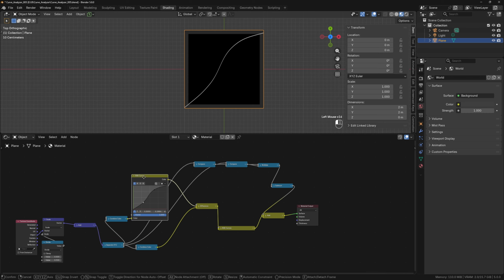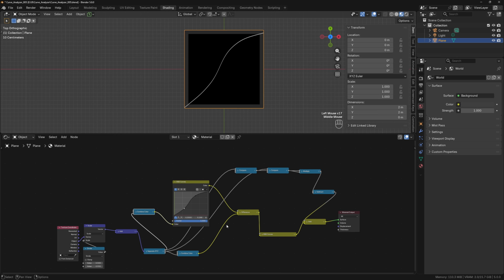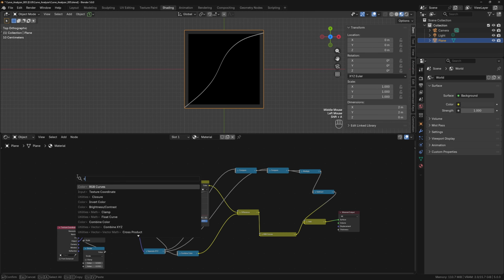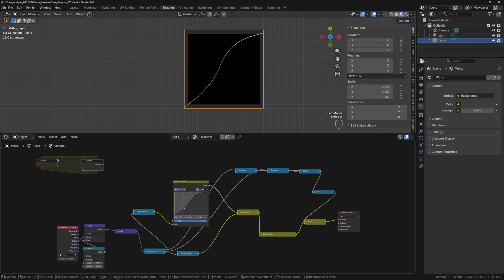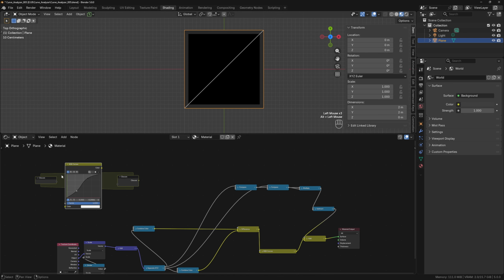But there's a catch. We want to be able to plug any color correction tool inside it. And that's exactly where the Closure tool becomes useful. We add a Closure node and plug our curve into it. Then we create an Evaluate Closure node and connect it at the point in the tree where the curve used to be.